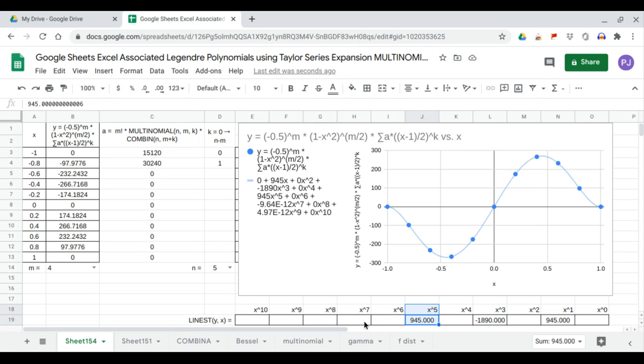This completes the use of multinomial, combine, and series sum, data validation and sequence to generate the associated Legendre polynomials both in Excel and Google Sheets.